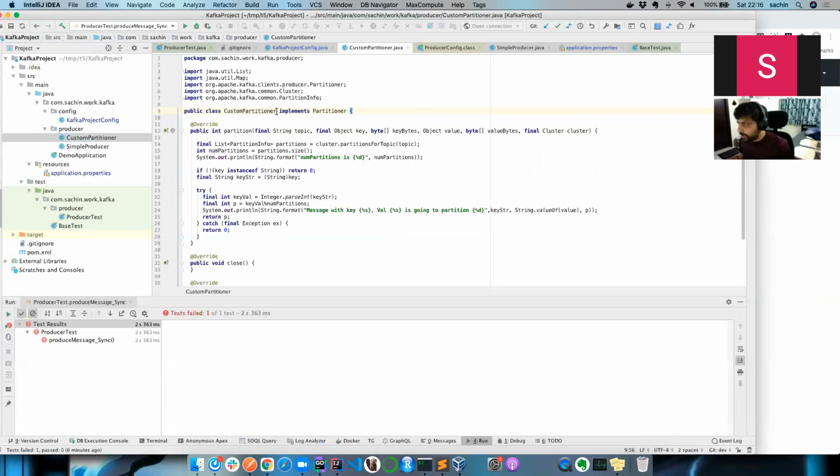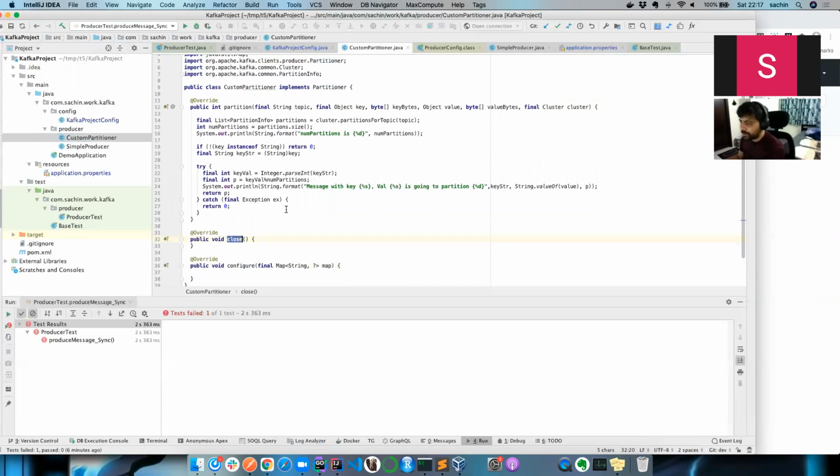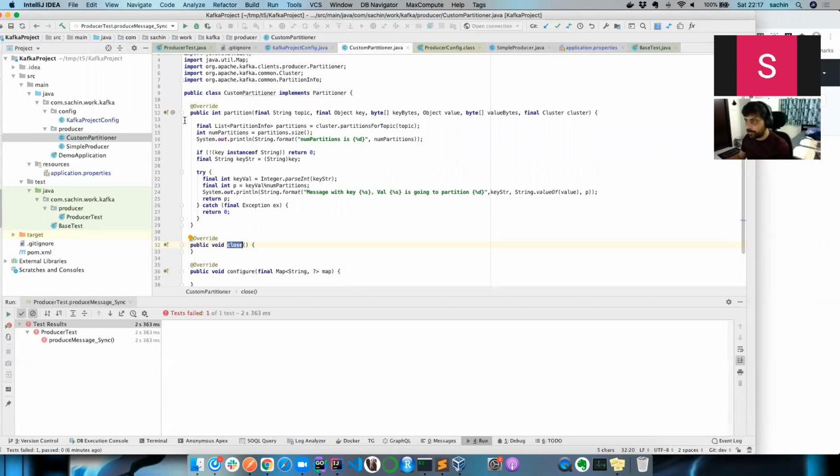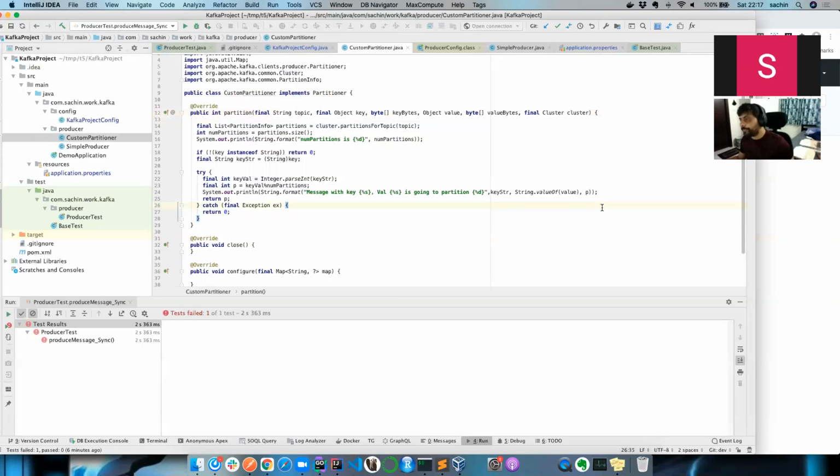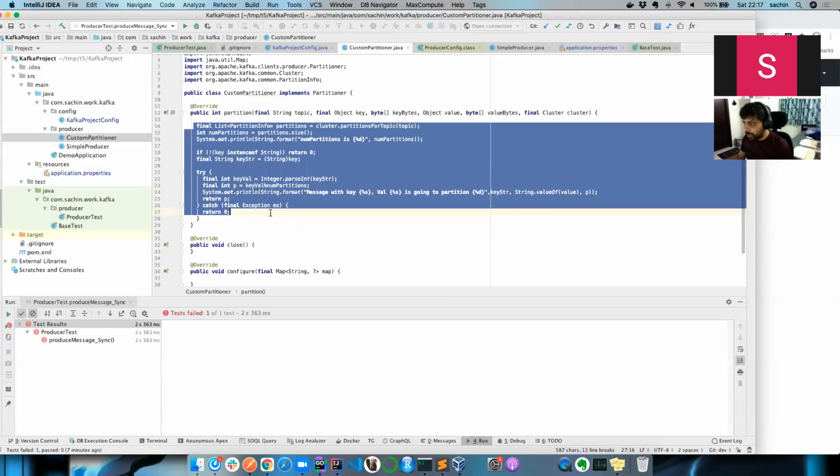This is a pretty straightforward class. When you write your custom partitioner, make sure you implement the Partitioner interface provided by Kafka. It has a couple of methods to override, configure and close, and I'm just writing pretty basic ones to give you an idea of how the partitioner can be used. Then there is this method with the signature, where you have all the information about your topic, your key, your value, their bytes, and of course the cluster.